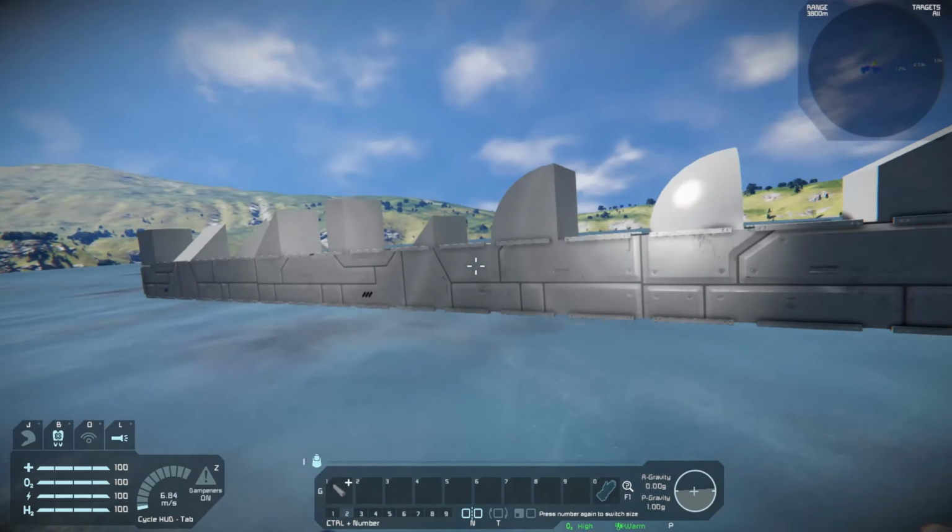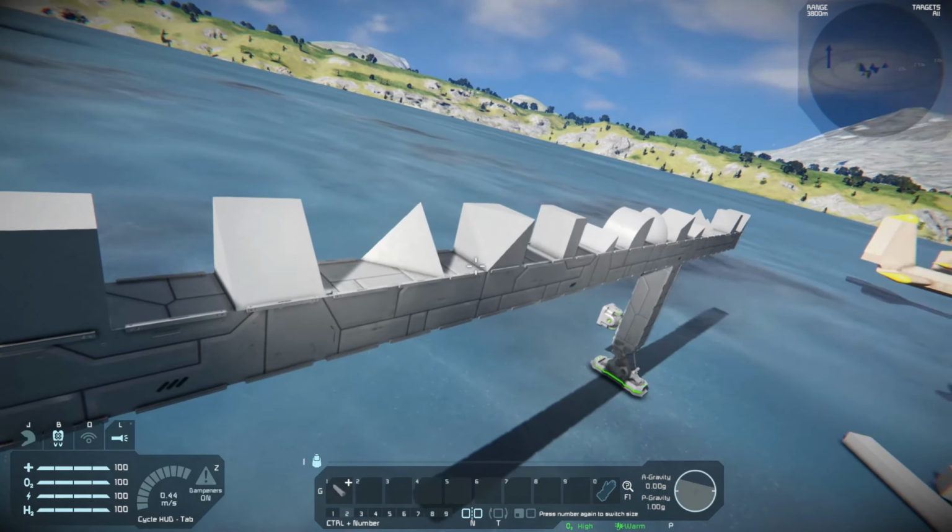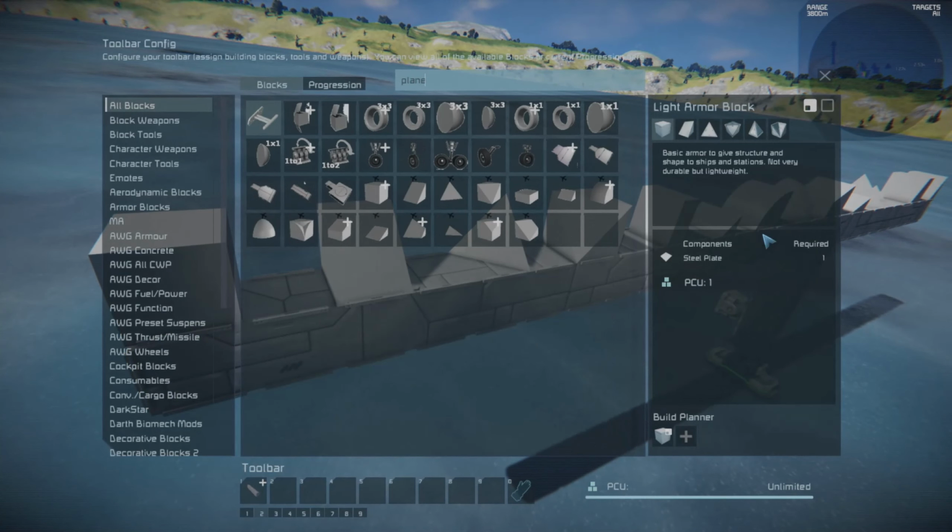Lastly, are the actual plane parts themselves. I type in plane. Here's the plane blocks.